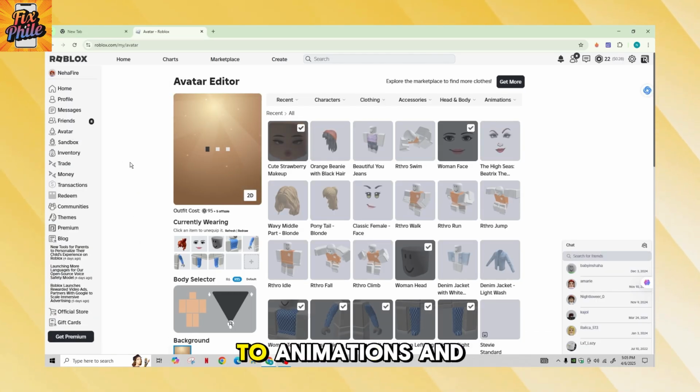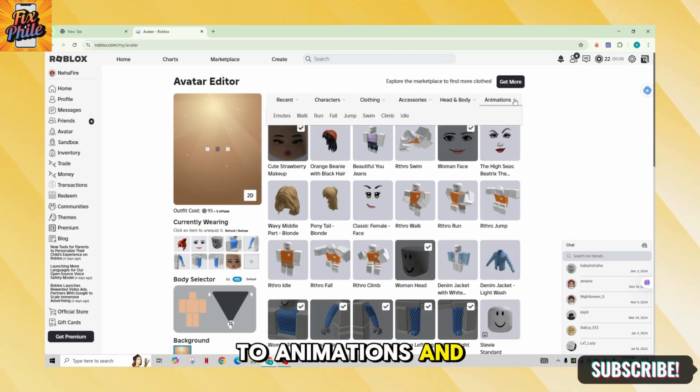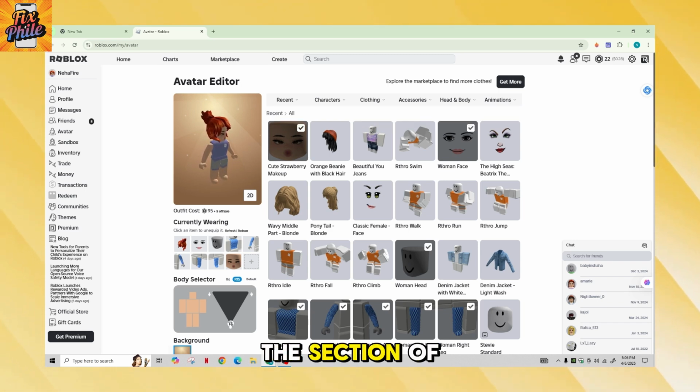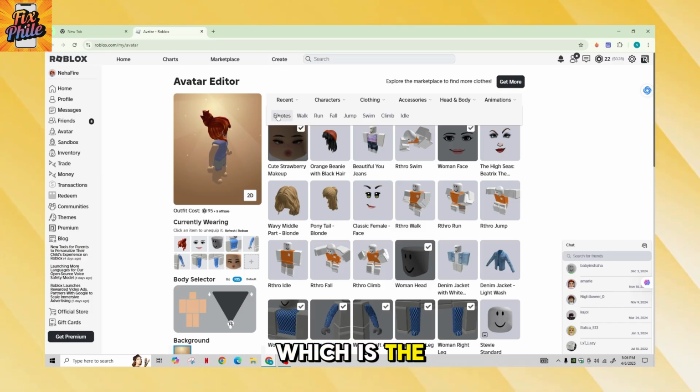Now, head over to animations. And from the drop-down menu that appears, click on Emote. You will see the section of Emote, which is the initial option in this field.